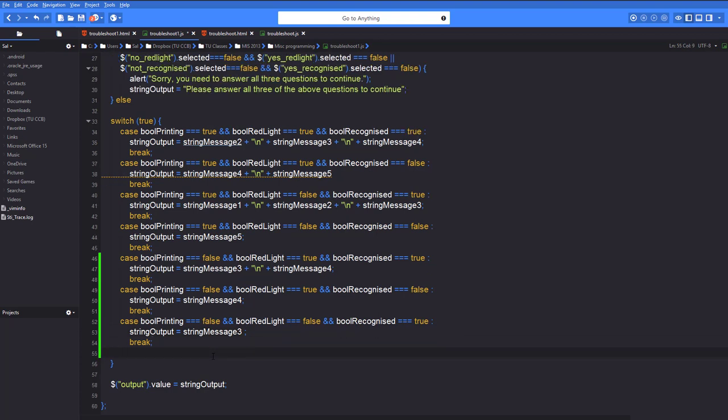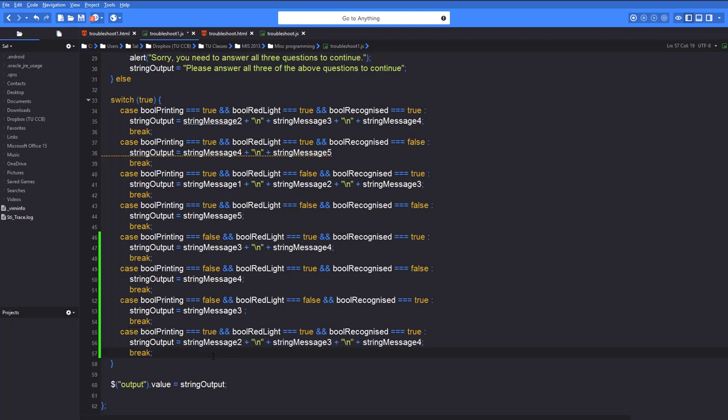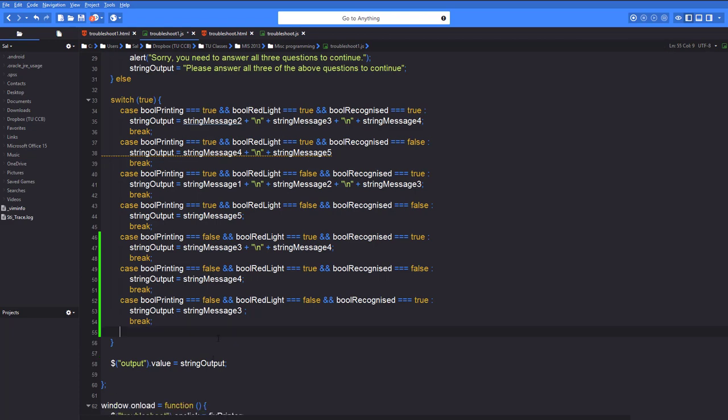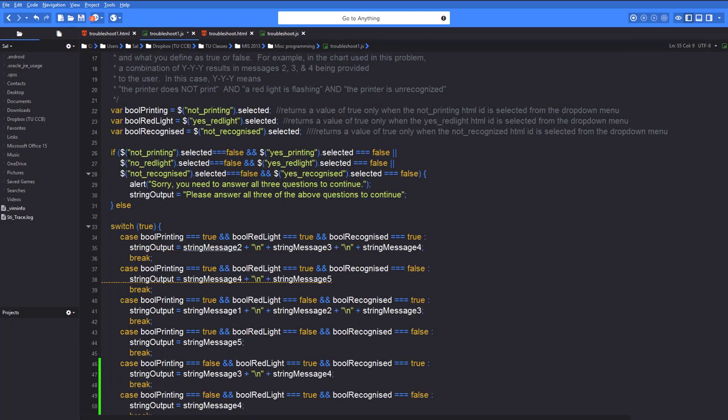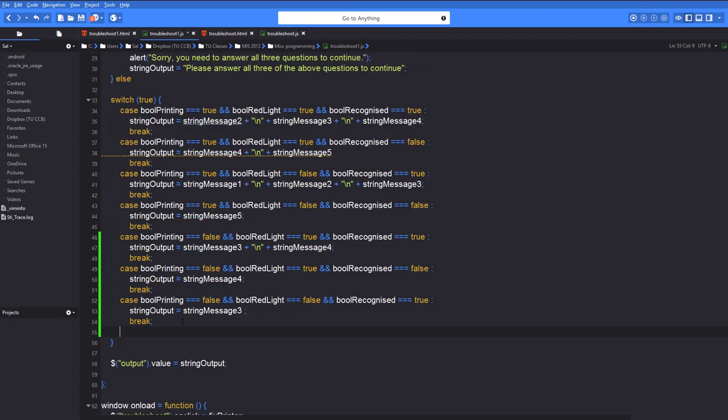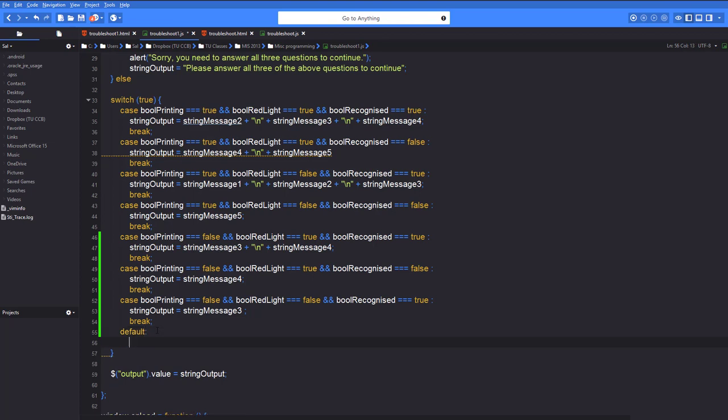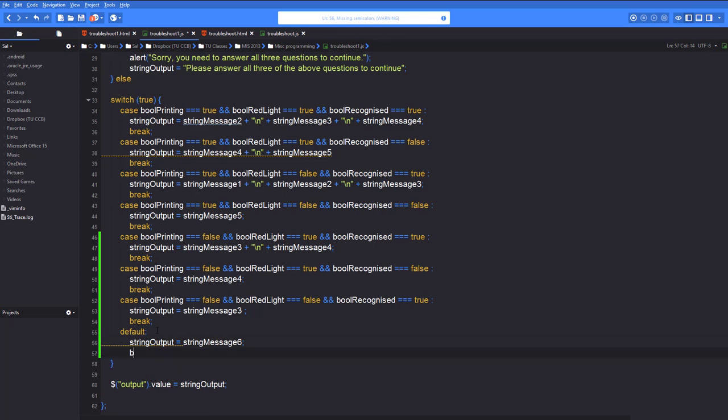Now, there's a couple of different ways you can do this. One is you can go like this and change everything to false, false, false, or, knowing that you have covered the choice of false or true for all 3 of our categories because we took care of it up here on lines 26 through 31, you can use the default case. And the default case in this particular case will be string output equals string message number 6.